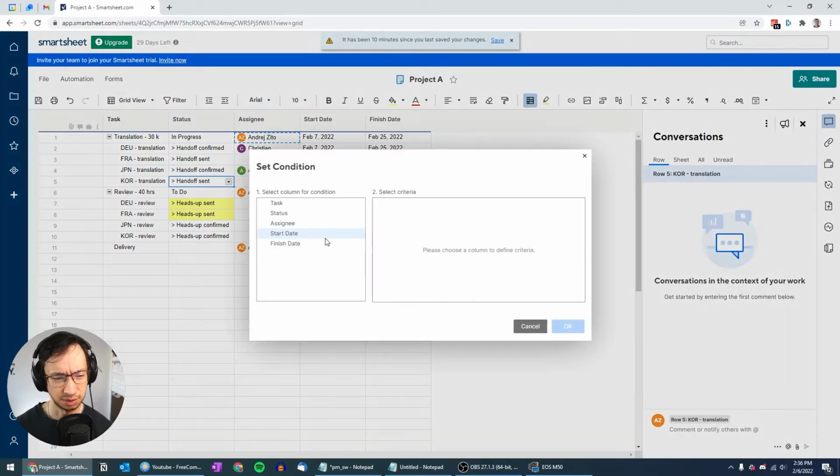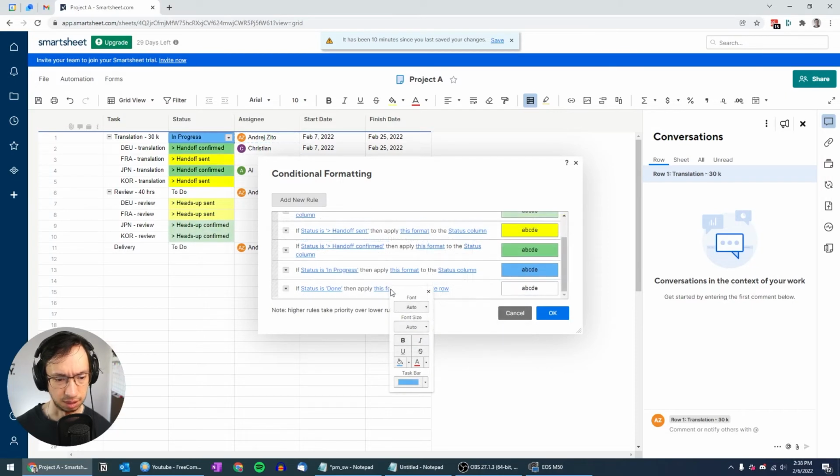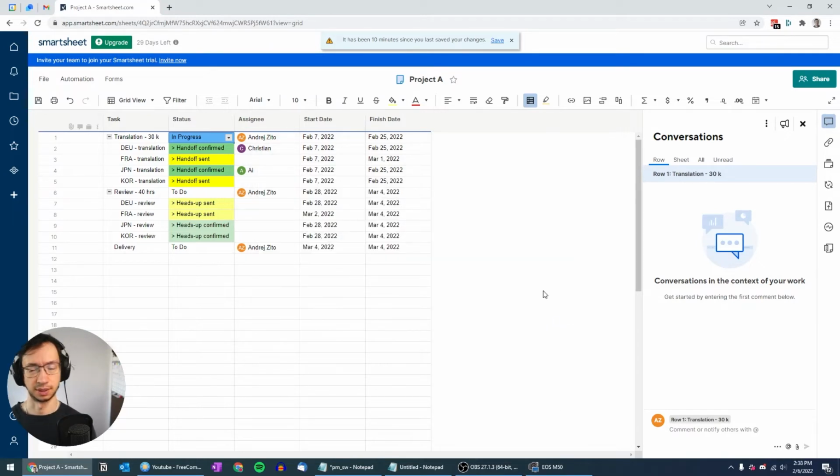So in a similar way, I'm going to do one for heads up confirmed. And for done, I like to use some very ugly color. Maybe we can use the grayish one. I think this might be too gray. And just for the status. Right. So that is our statuses and our coloring of statuses.